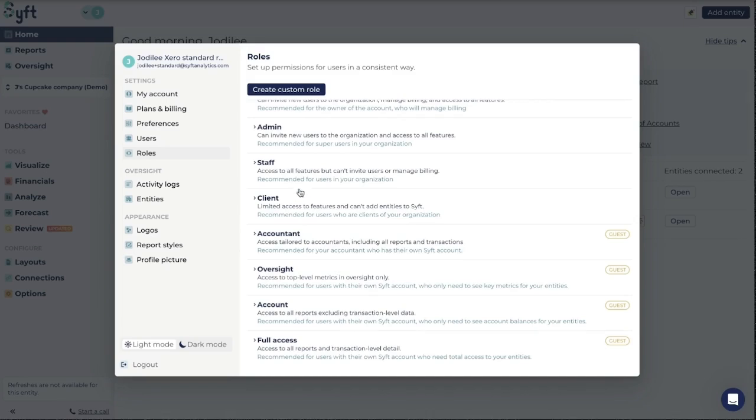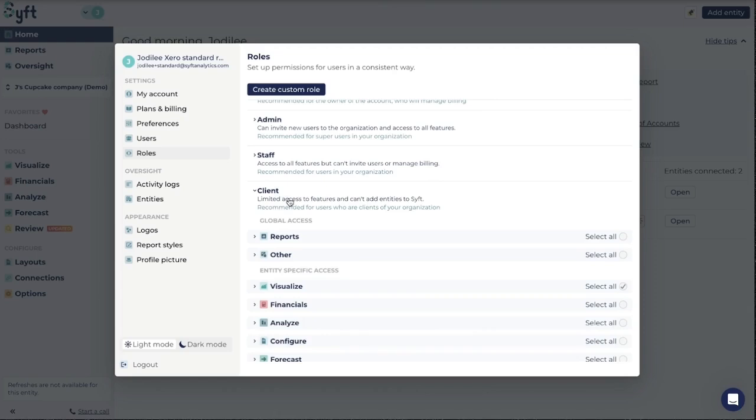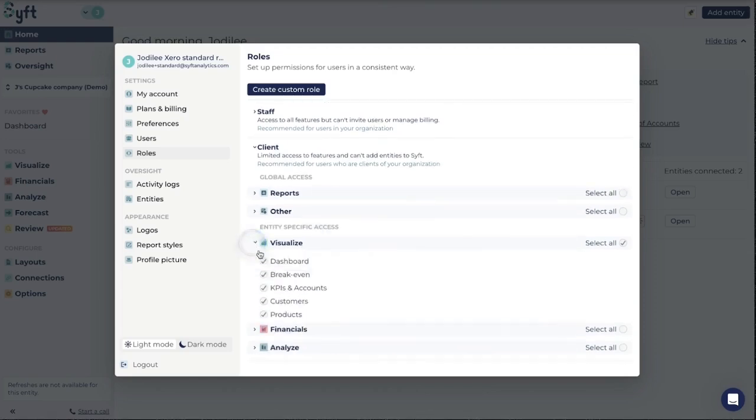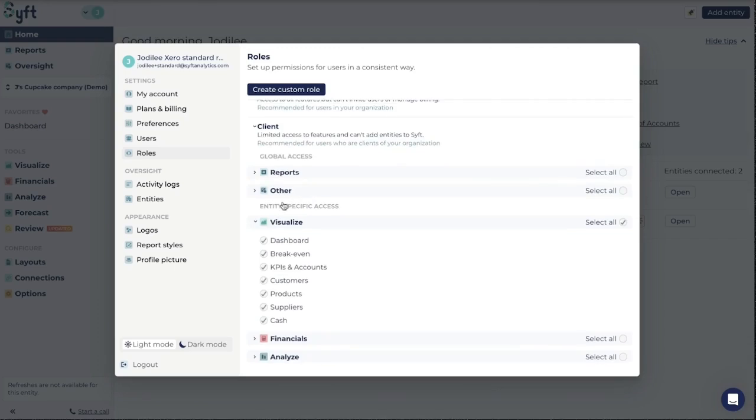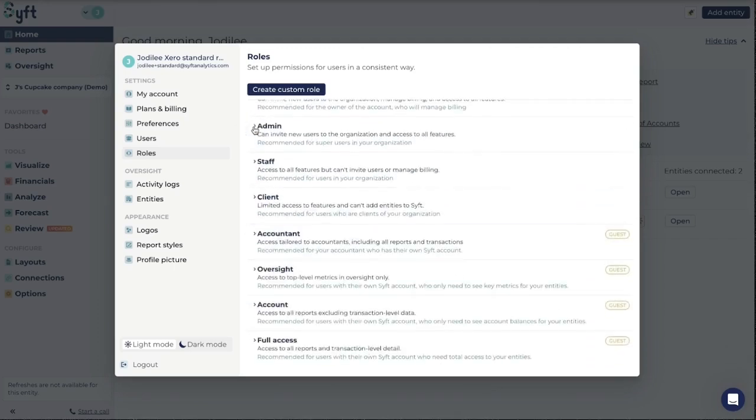Next up, we have client, and client has limited access to features and the inability to add entities to Syft. So this is recommended for users who are clients of your organization, so they would have much less functionality. You'll see they already just have access to go and visualize data, but a great one to use if you want to involve your clients.